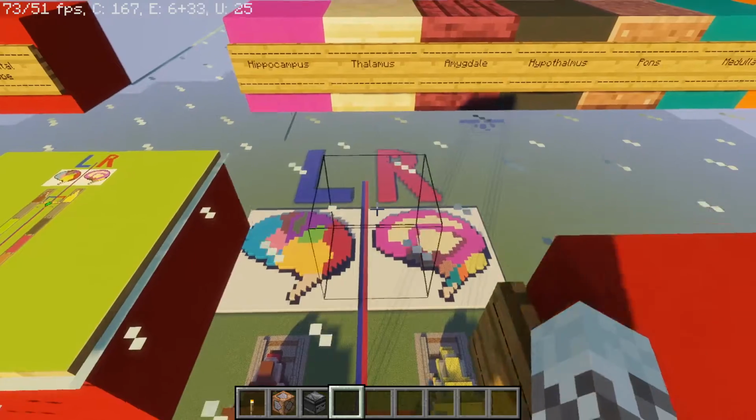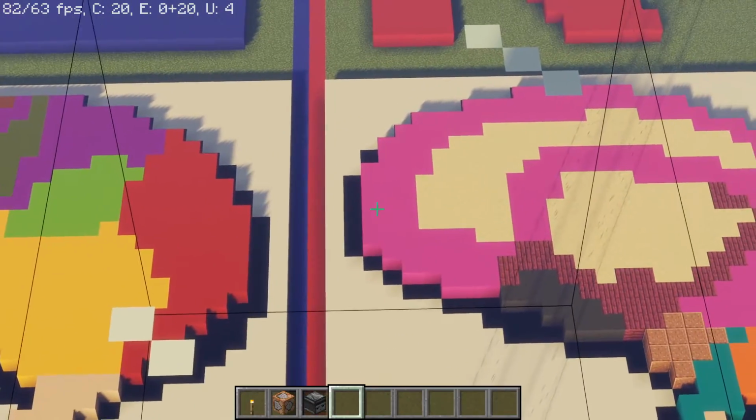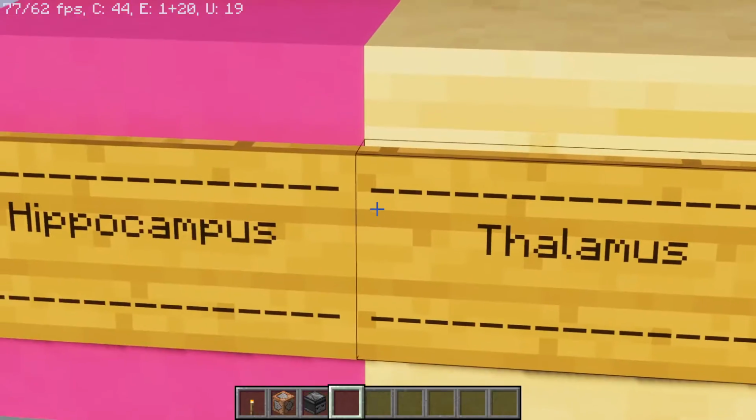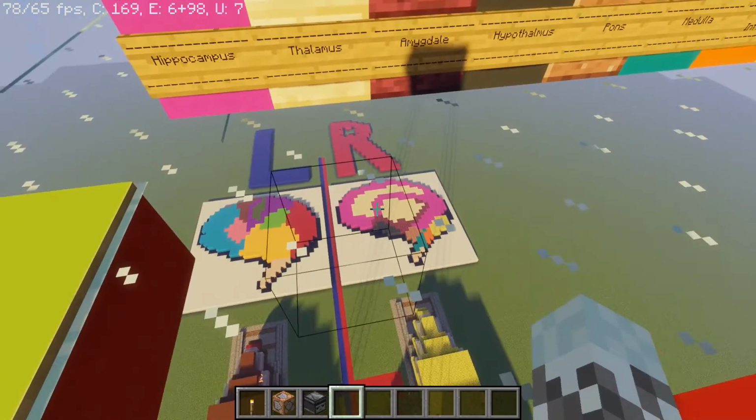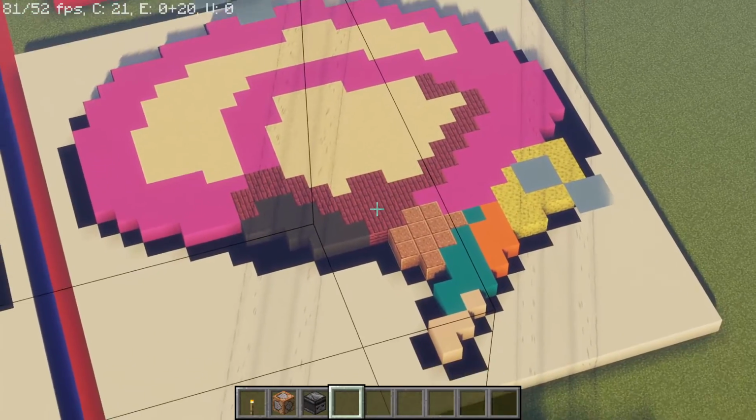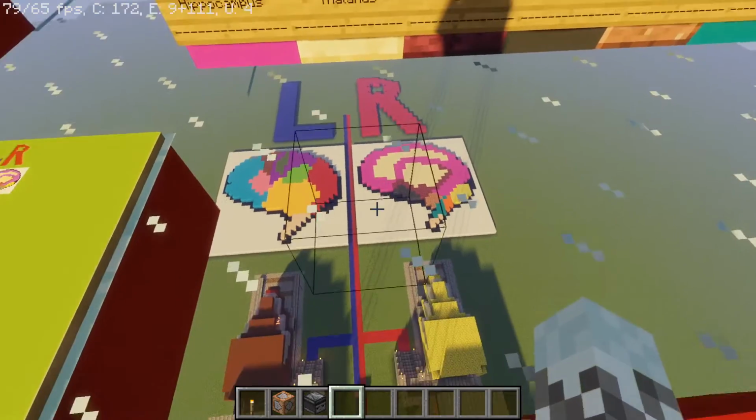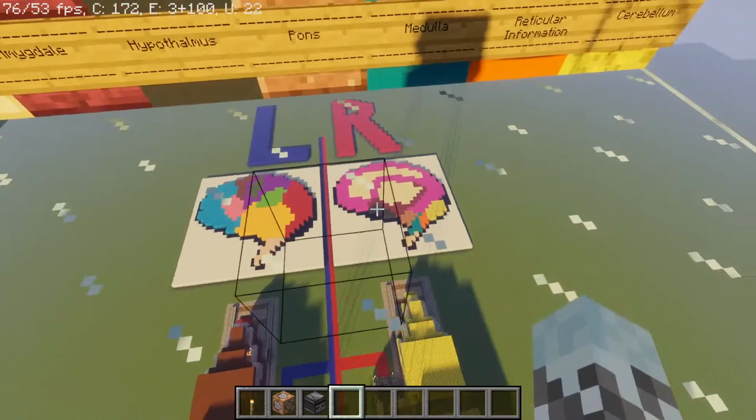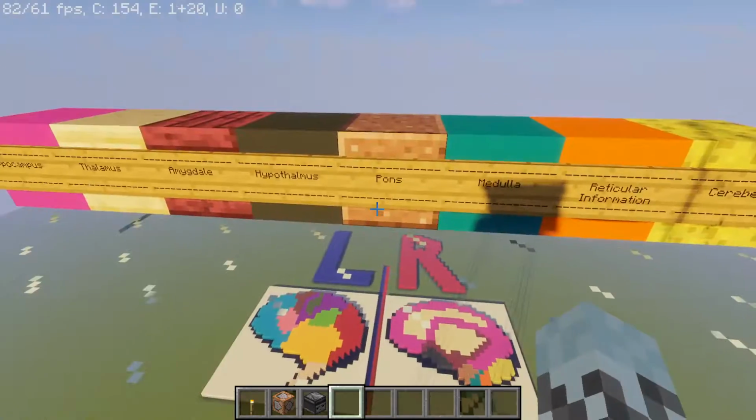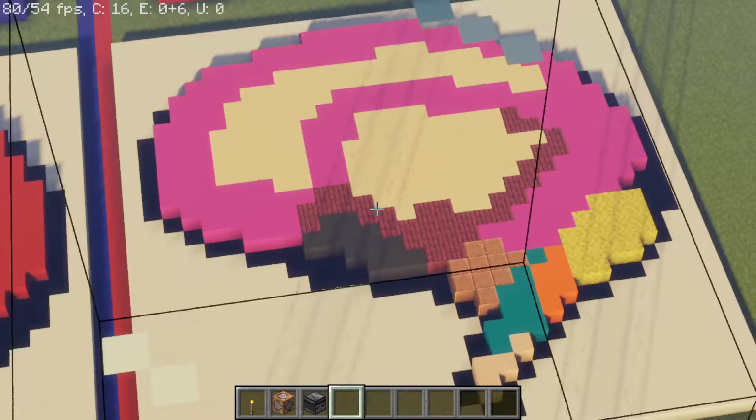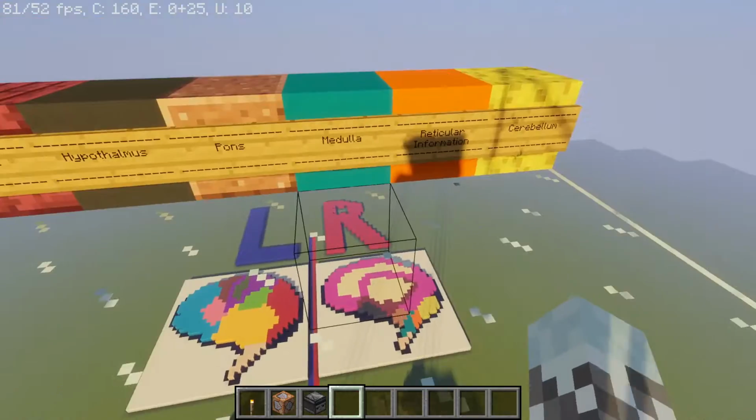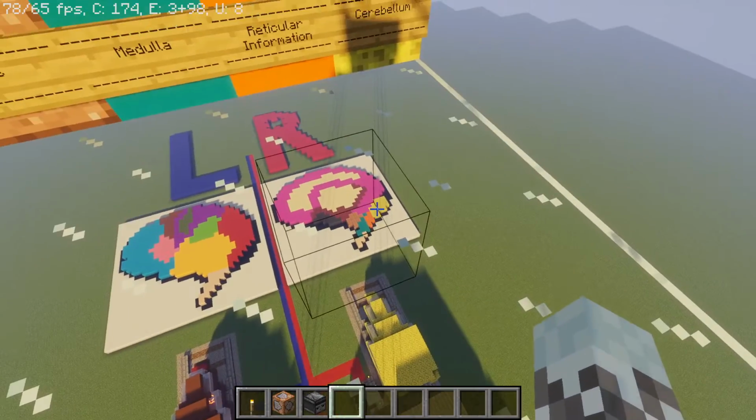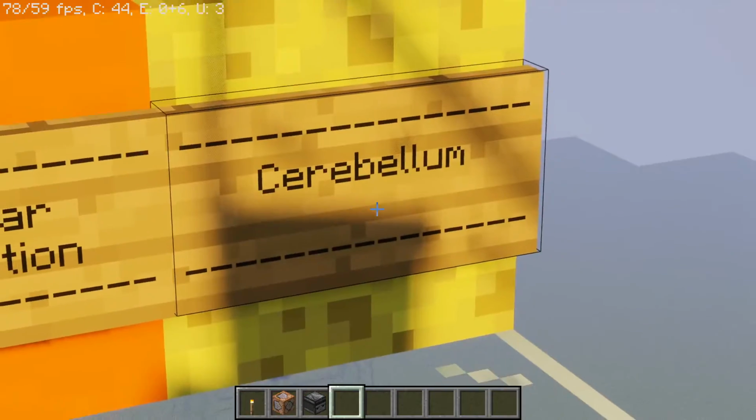For the right brain, we have, for the magenta part, the hippocampus. For the sandstone part, it is the thalamus. And then for the red wood part, it is the amygdala. And then for the gray part, it is the hypothalamus. And then for this little stone part, it is the pons. And then for the cyan area, it's the medulla. And then for the orange concrete part, it is the reticular formation. And then for the sponge part, it is the cerebellum.